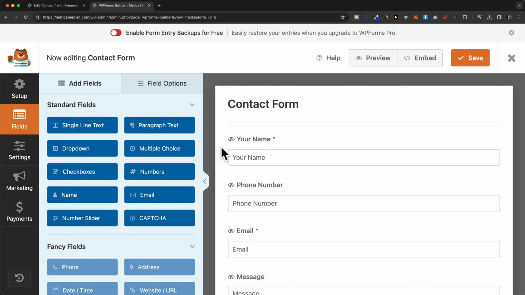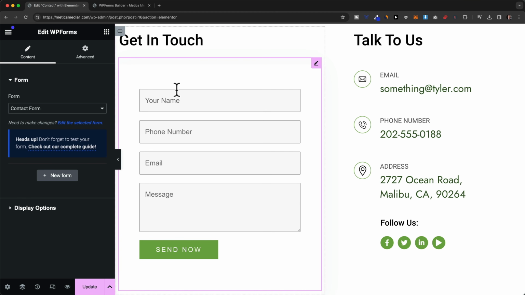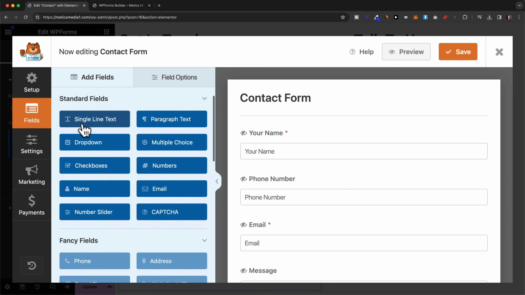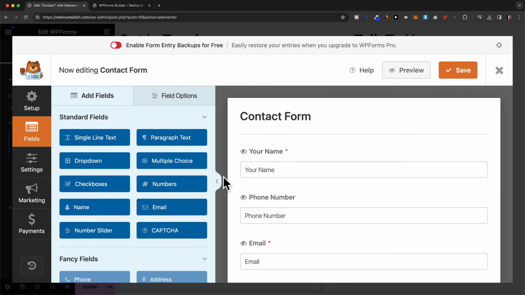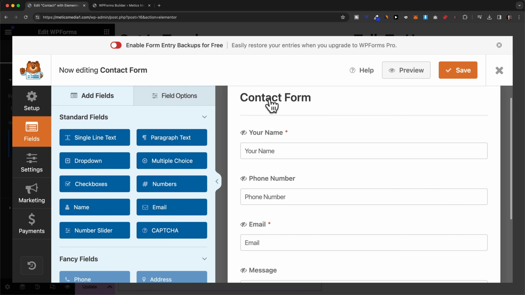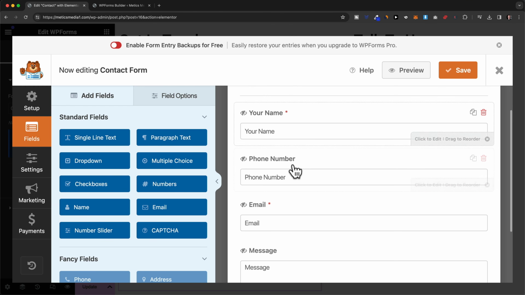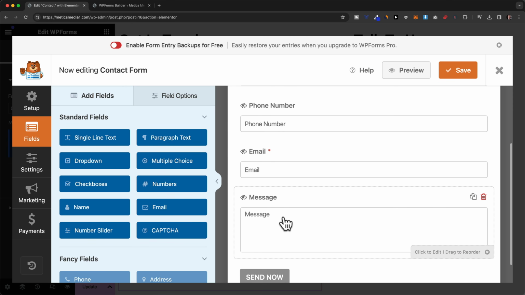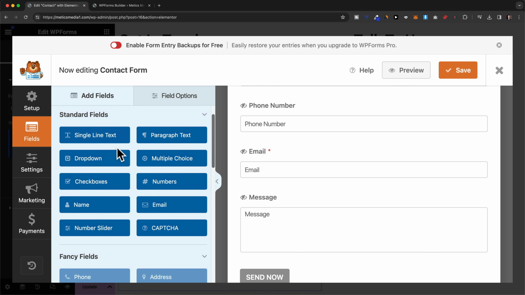Now recently, they have also introduced a link directly on Elementor. So we can actually go back to our page builder Elementor where we can see our form, and then we can see when we select the form element that there's a link saying edit the selected form. When we click on this link, then the plugin settings will automatically open up and we can make changes right here. So here we can see that the contact form currently asks for the name, the phone number, the email, and then a message. Maybe we also want to ask for something else, so we can check out these fields right here on the left.